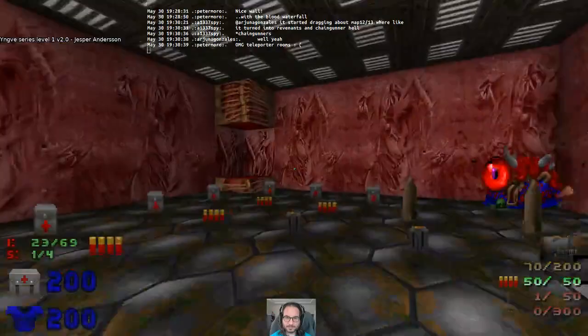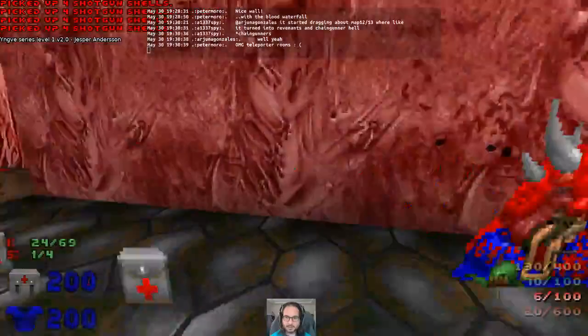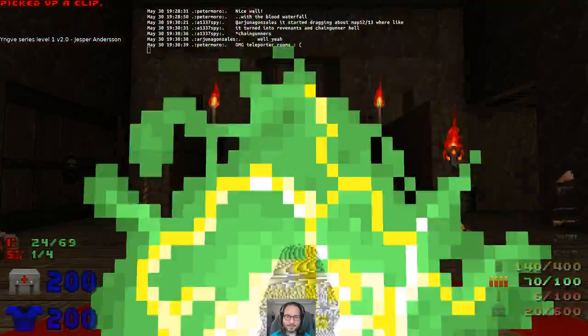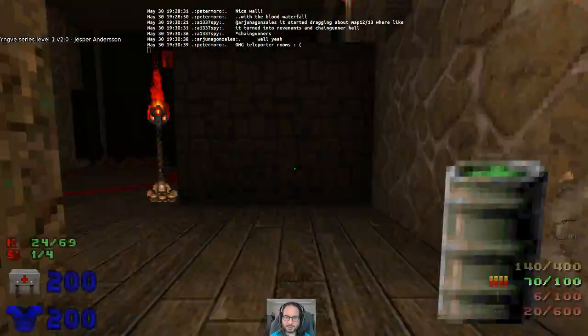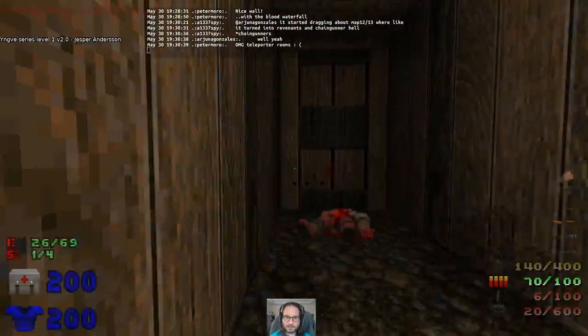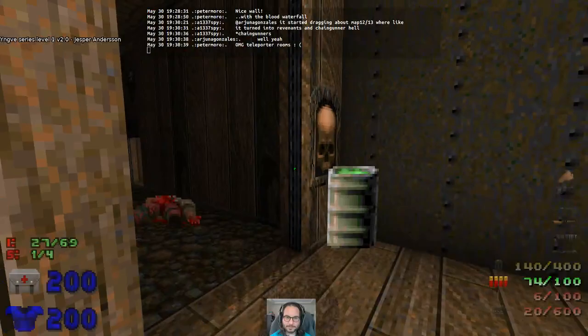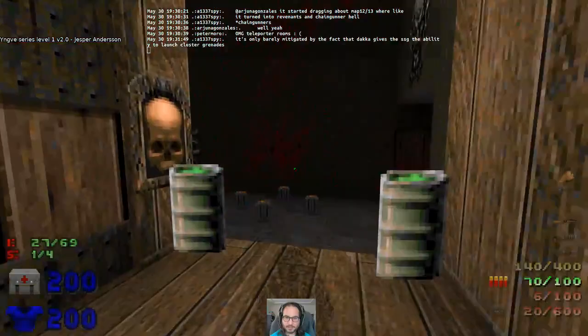Anybody else in here? Got the backpack out of that. So yeah, that's a weird setup. Okay, so that's what was in there. Although I stepped off that path to go do a secret. Or was that even a secret? I forget. I don't know if I'm making a mistake by leaving these barrels unexploded. I think that was fine, actually.